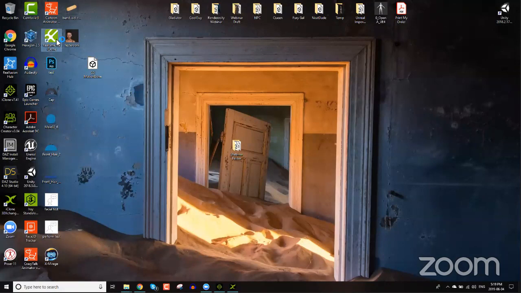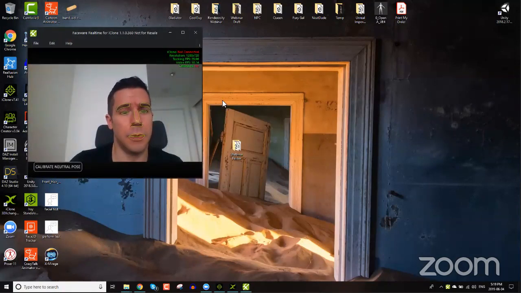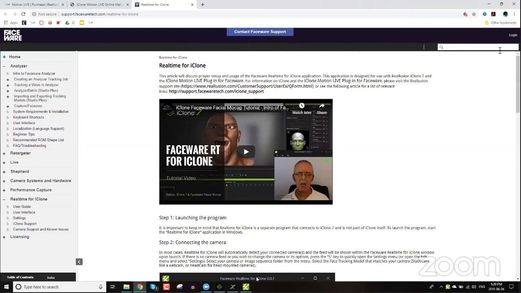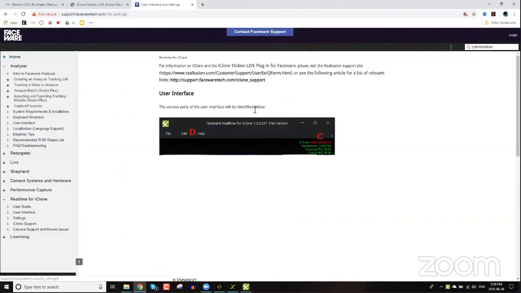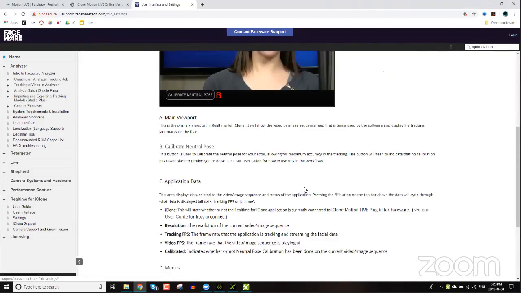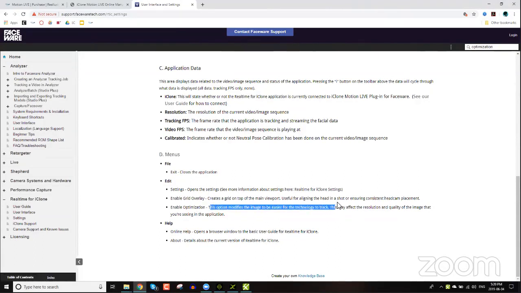But to answer your question, John, optimization for Faceware real time kind of smooths things out. I think there's a section in the help file for that as well. Yeah, here we go. Search optimization. It says here the option modifies the image to be easier for the technology to track. So that's basically what it does. Again, it's kind of a non-answer, but that's the official application of it. In my experience, it just makes for a smoother capture. So Luciano, if you're getting too much jittery results, that could be a solution for you.